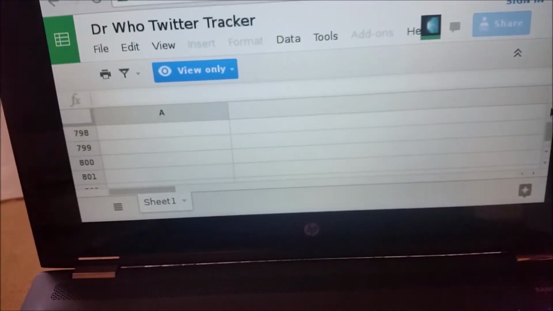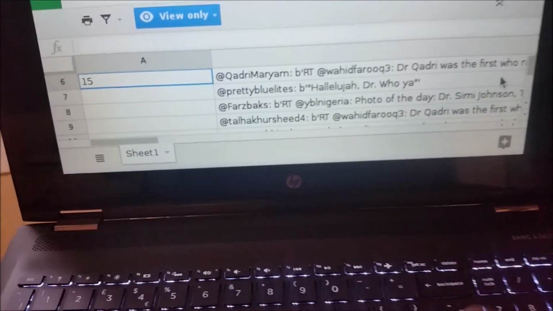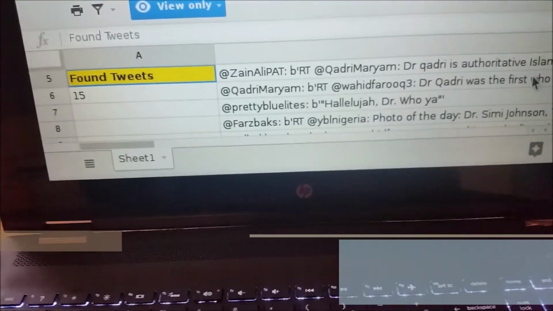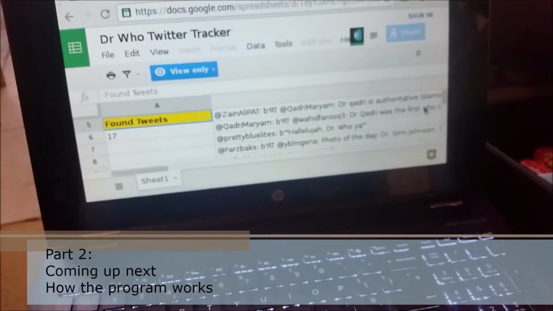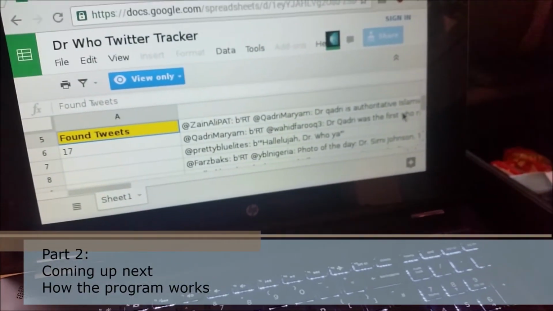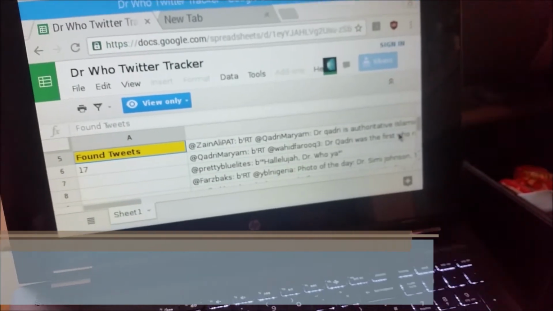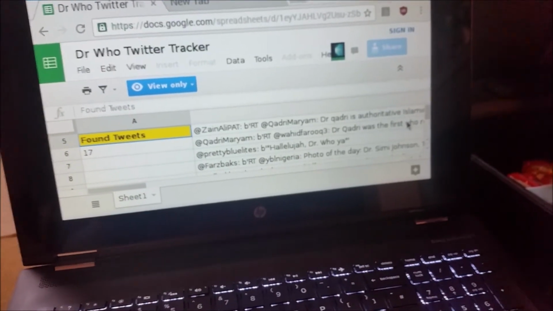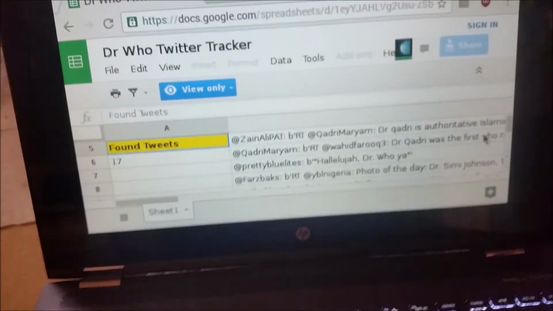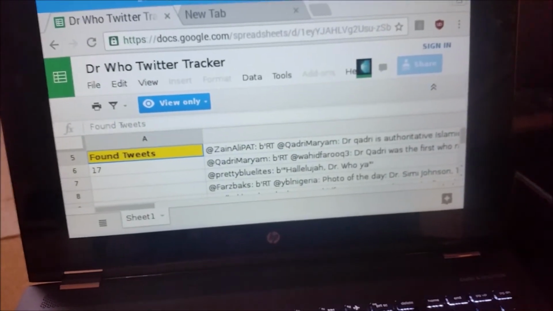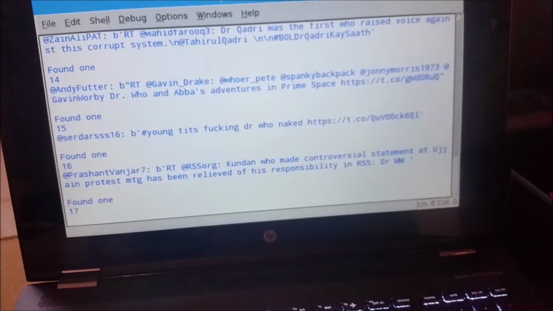So each time a new tweet comes through, it's written here to this shared document. We've got 16 tweets found now. We should be triggering again. 17. And each of the tweets that are found on Twitter related to Doctor Who can be found now both in the Python program and also here.